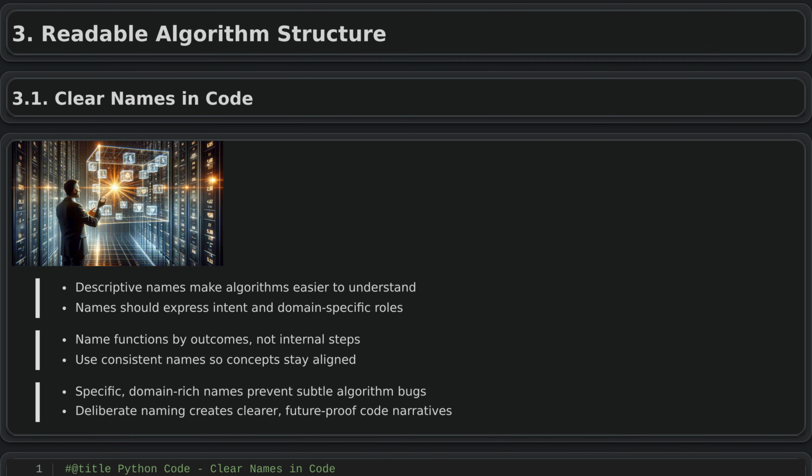Readable algorithm structure. Clear names in code. Using clear, descriptive names in your code is essential for readability and long-term maintenance. When someone examines a search routine or data transformation pipeline, they should be able to understand what is happening just by reading the function and variable names.